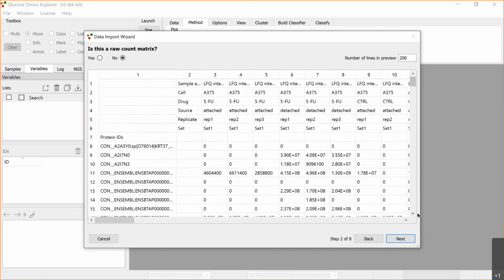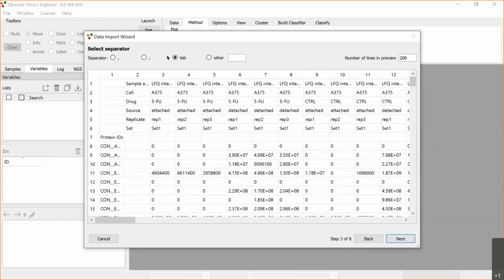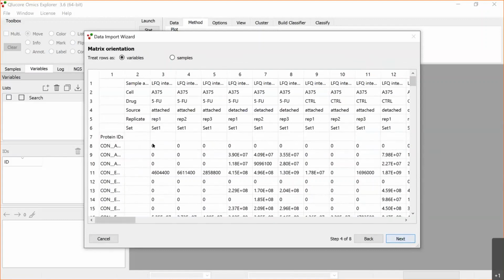And we can see directly that there are a lot of zeros in here, and this data is not log transformed. So this is something that we will take care of once we have imported it. So the first question here is, is this a raw count matrix, indicating that this could be RNA-seq data? No, it's not. So then we just move on. What's the separator? It's tab, that's correct. Are the rows variables or samples? They are variables, so that's correct.